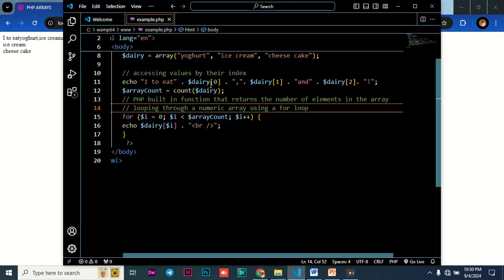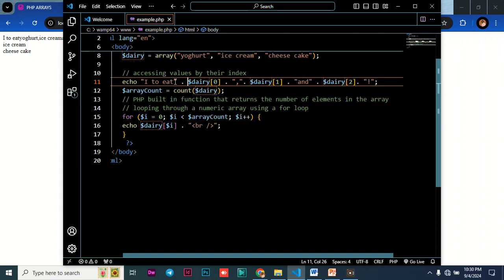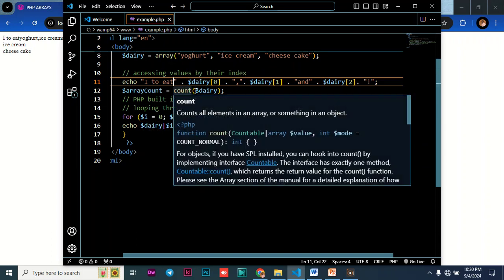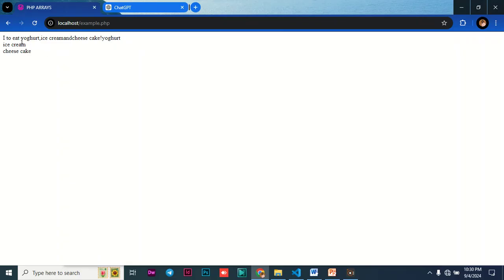So it is giving me as the output that we need. So this is I to eat yogurt. There is no space in between there. We need to put some space here. So if I will be able to place some space between here and there, like that, I save this. I go and refresh. There is that space that has been added in that particular case.